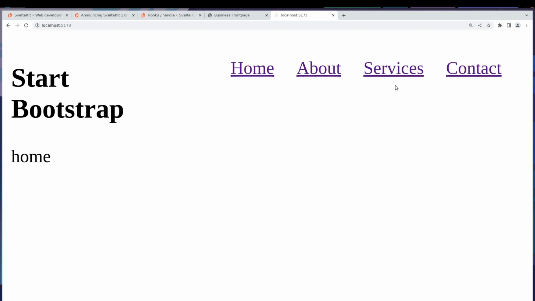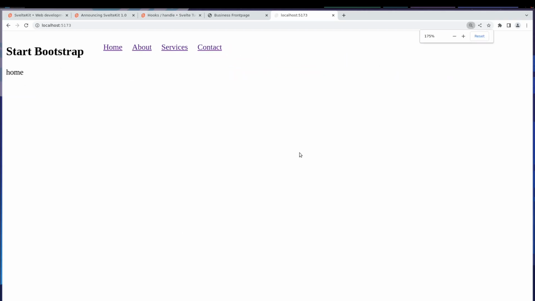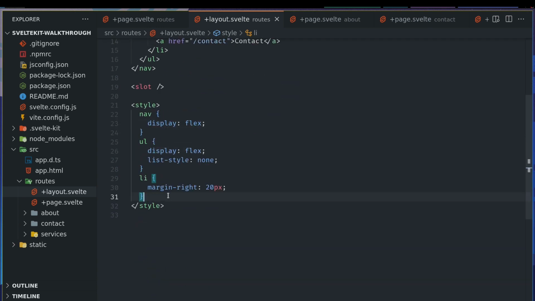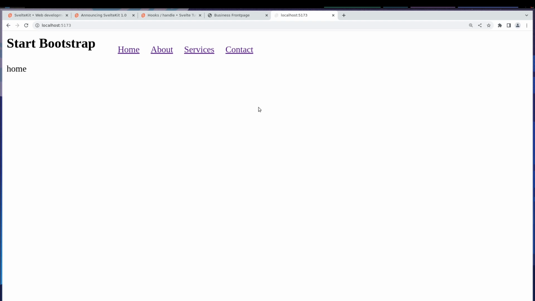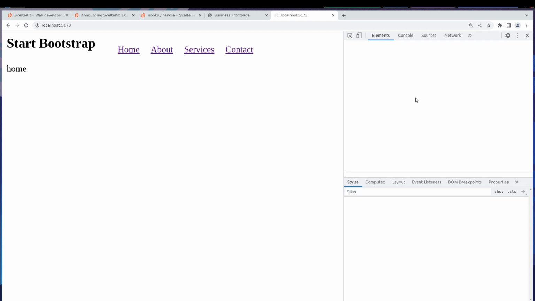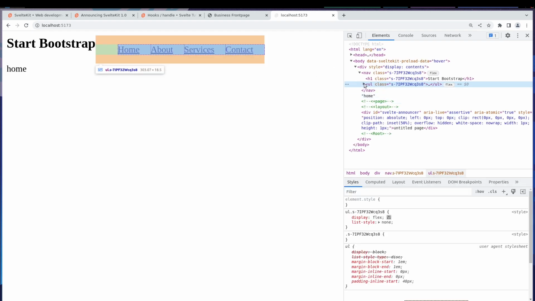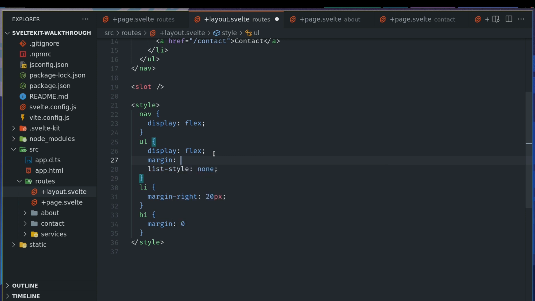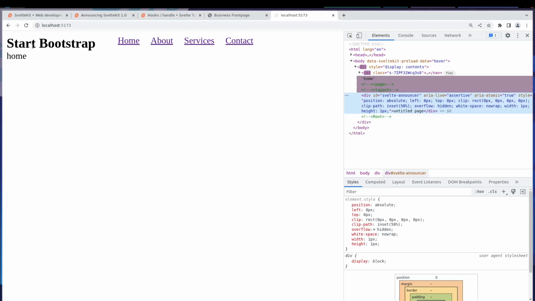And we have Start Bootstrap, and if I zoom out, we're kind of seeing a similar thing. Now this H1, we don't want any margin for that. I'm thinking it has some margin, that is why it is doing that. And why is this having margin? Let me check that. UL has some margin. I don't know why it has that. I'll remove the margin here. Okay, so that is gone.